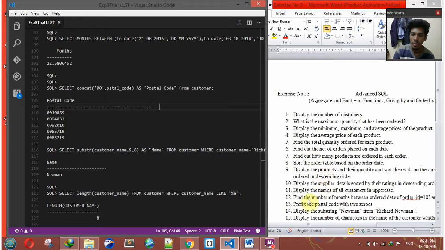The next question is to prefix the postal code with two zeros. For that concatenation is needed, so the function is concat. We give the command select concat 00. We use two zeros with the postal code, as postal code is the alias name, from the customer table. So we get the required result.